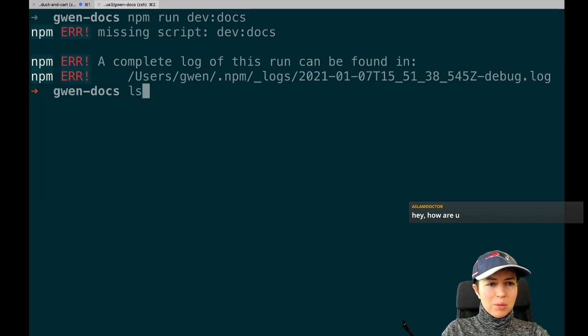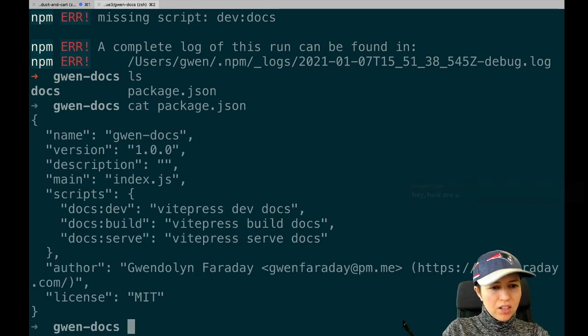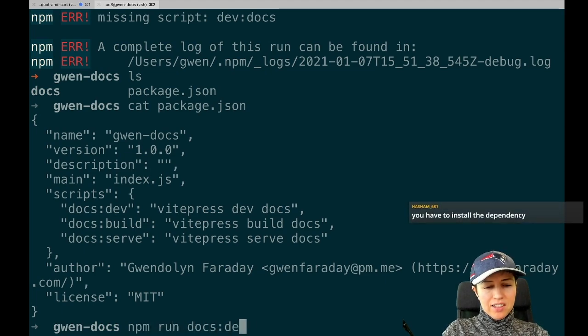Oh, missing script. Let's see. Did I not get, let me see. Let me print out the package.json. Oh, it's docs dev. Hi Islam Doctor, I'm good, how are you? Okay, so let me just do npm run docs and then dev.